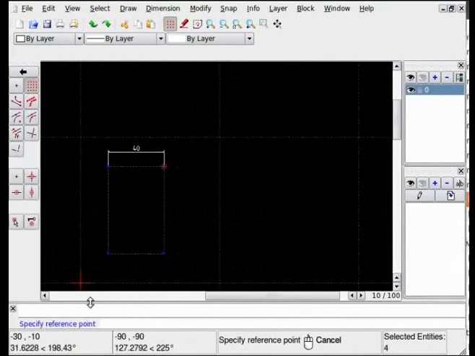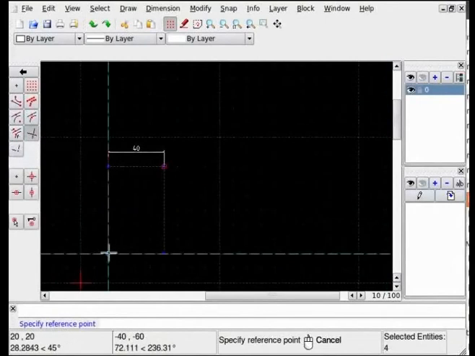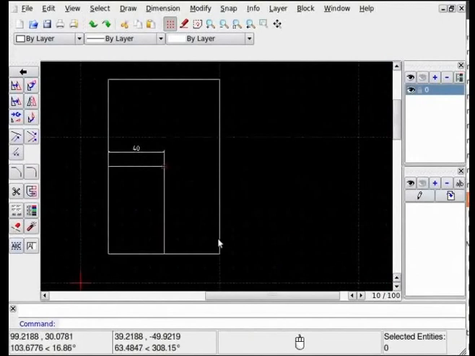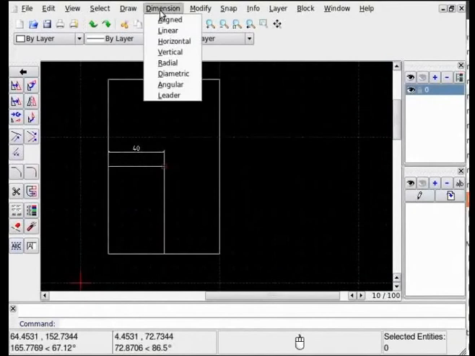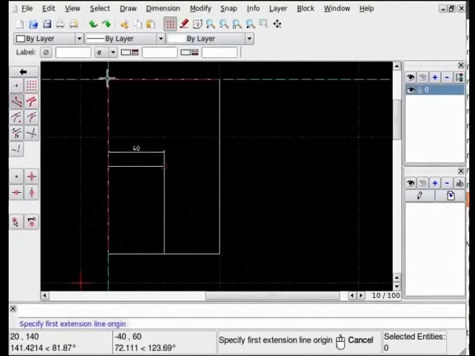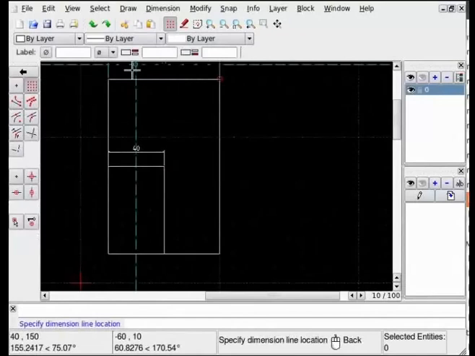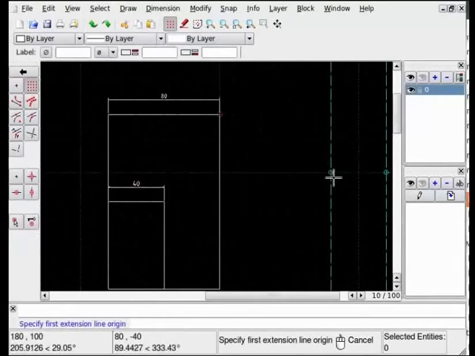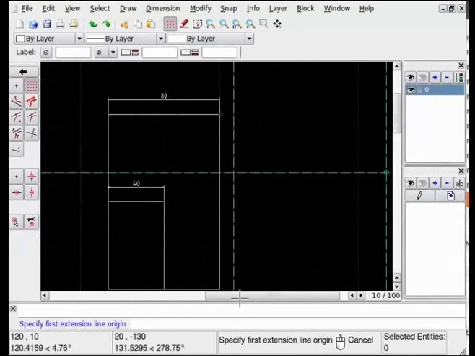Specify reference point. I'm choosing intersection from snapping options. I'll choose this point. From pop-up window, I want to keep original, so I've selected this option and I will use factor of 2. Let's OK it. We will dimension this rectangle now, the scaled one. Let's see. So it has created a rectangle double of original size.